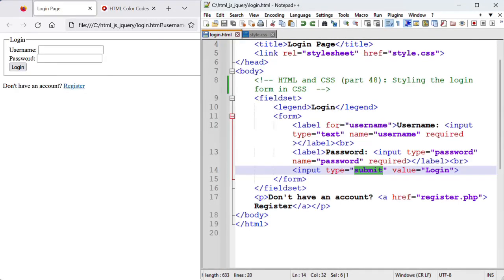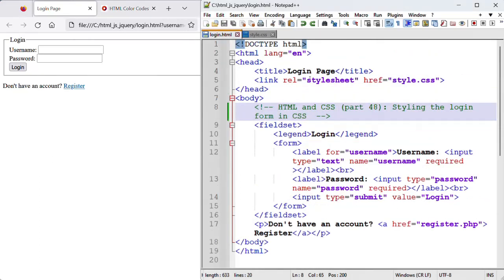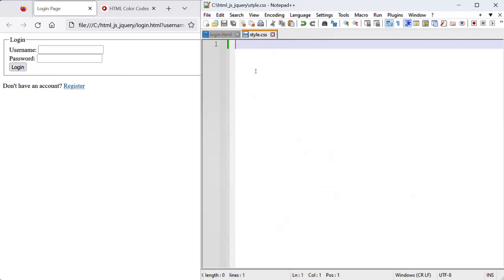In this video, we'll be looking at how we can style up our logging form using CSS. So here's what our form looks like. It's quite plain. And this HTML file is actually linked to our style.css. So let's go ahead and style it right from scratch.